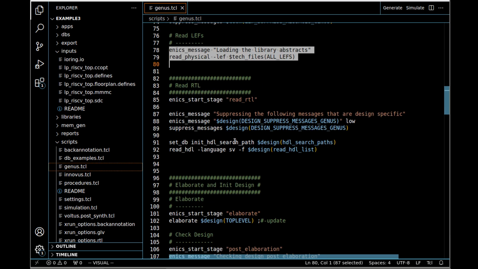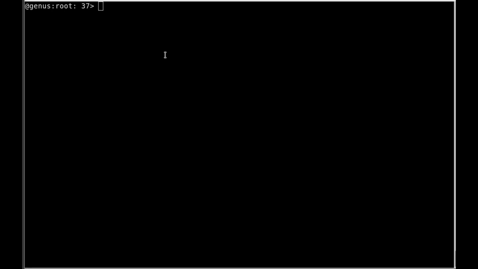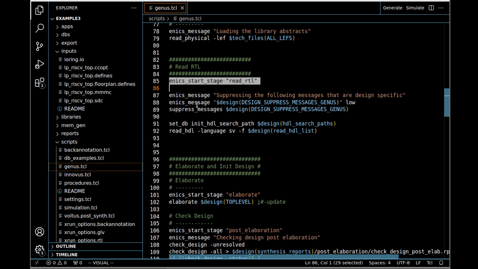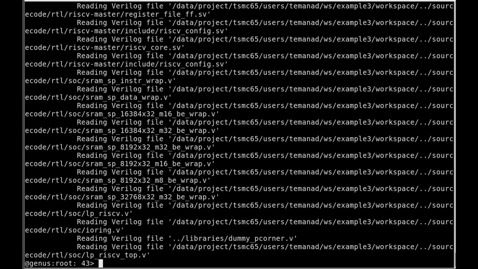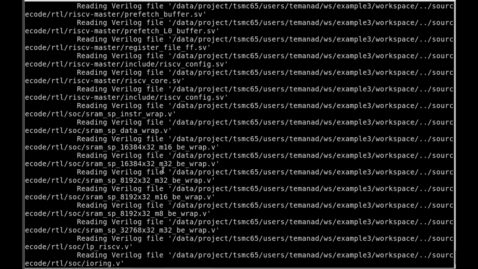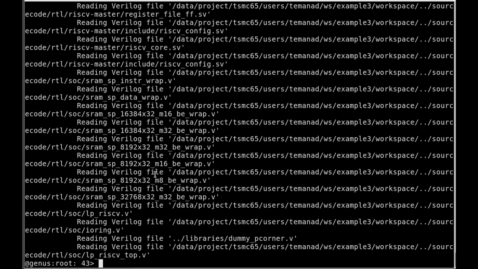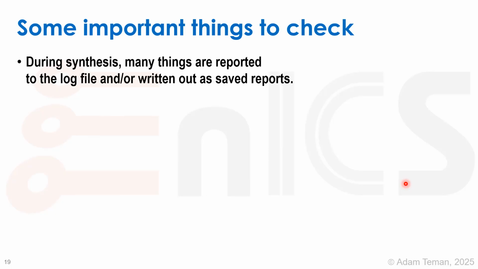At this point, I'm ready to read the RTL, so let's start this stage, reading RTL. I'm going to read my RTL from the read HDL list. And if I look over here, it read everything, and there are no errors in reading this RTL, so that is good.